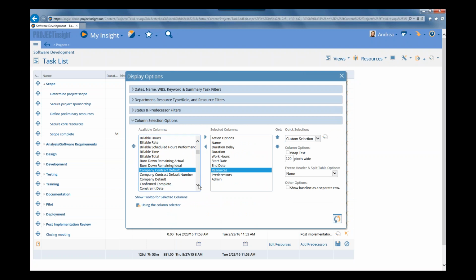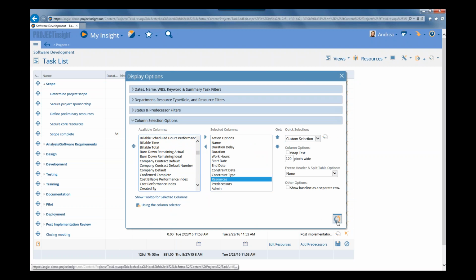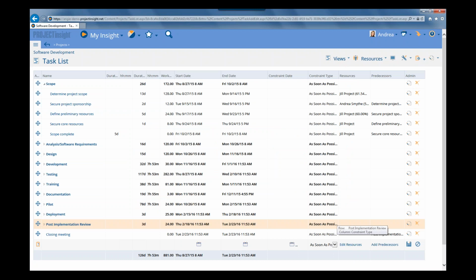And again, we need to scroll a little bit to find the one that we're looking for. And that's this constraint date and constraint type. So we're going to double click on both of those to move those over into our display, and then update our display by clicking on the Update Display icon. So now you can see that we've got a constraint date and a constraint type.